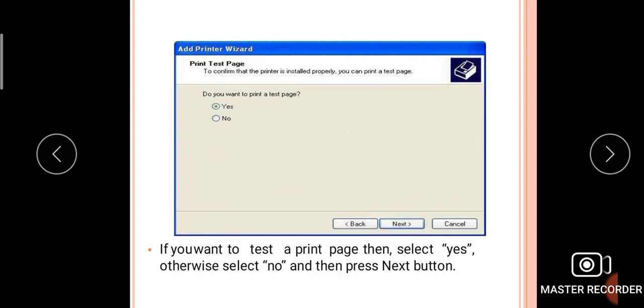Then add printer wizard. So here is the print test page. Do you want to print a test page? If you want to test a page after connecting the printer, then you have to click on this yes button. If you are not ready for a test page, then you have to click the no button. So if you want to print a test page, then select yes, otherwise select no and then press next button.